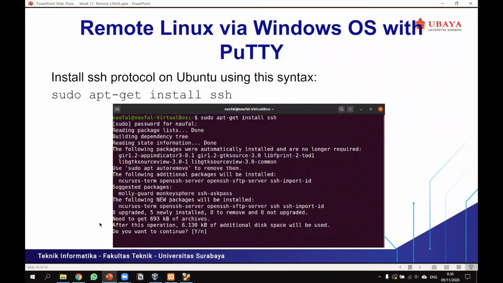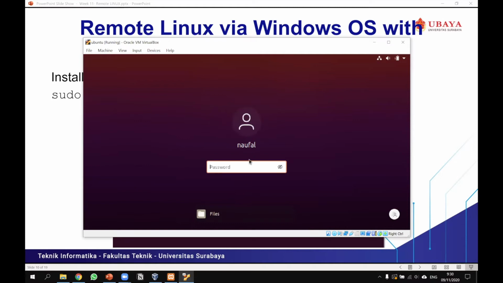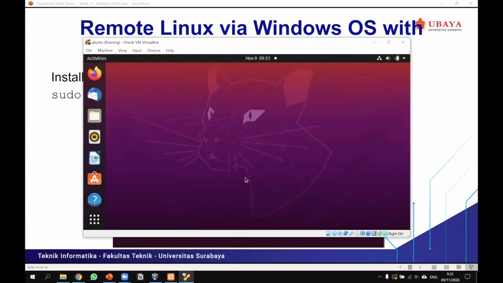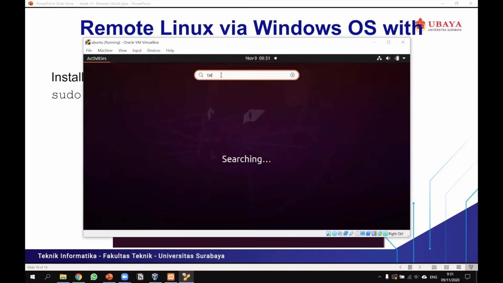Then, before you run PuTTY to remote your Linux operating system, you need to make sure that you have installed the SSH package on your Linux operating system. So I will show you my terminal, my Linux operating system. Then I need to make sure that the SSH package is installed in my Linux operating system. So you need to open your terminal.